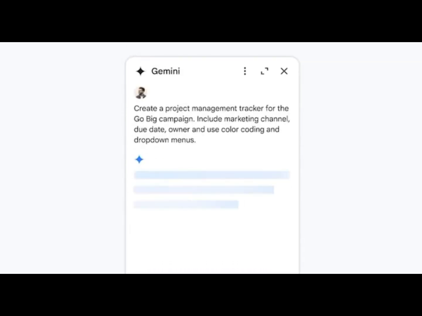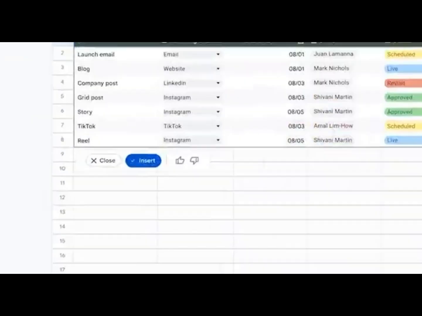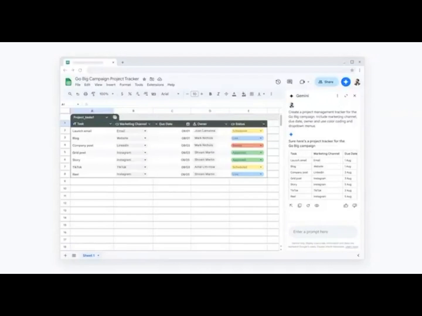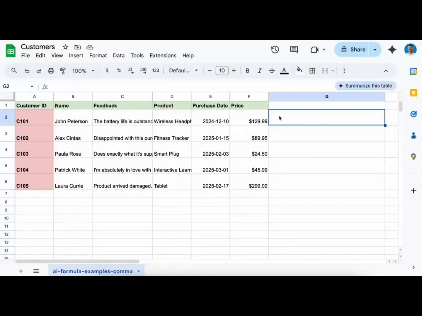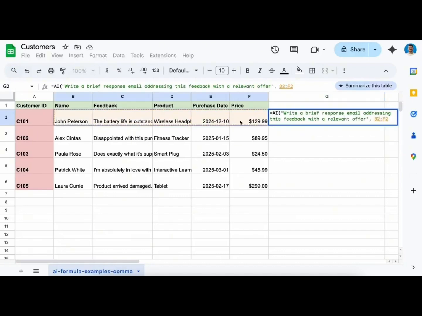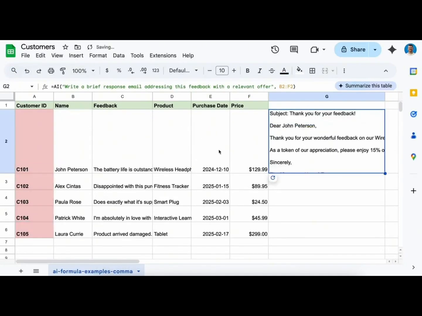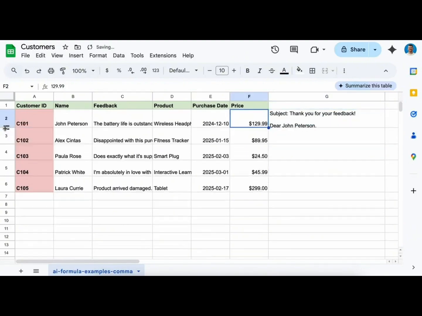Long text? Just summarize it with equals AI, "Summarize this info in one very short sentence," A2. Or go even broader. Equals AI, "Summarize key themes and patterns from all customer feedback," B2, B6. Yes, it works on ranges too.